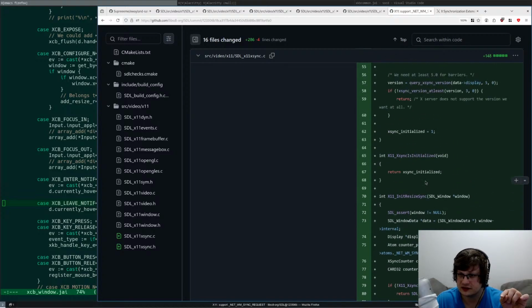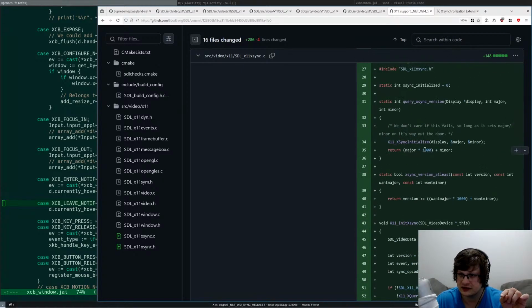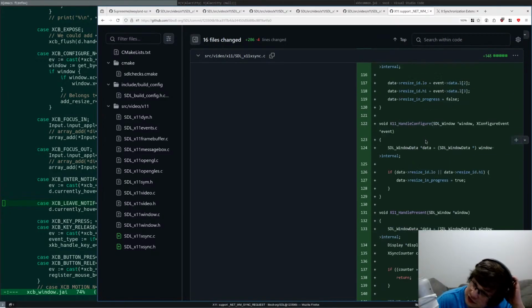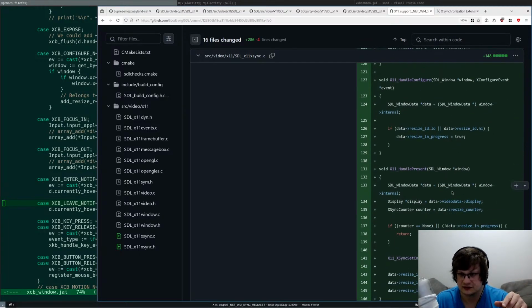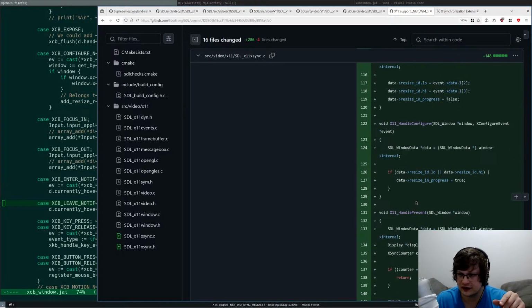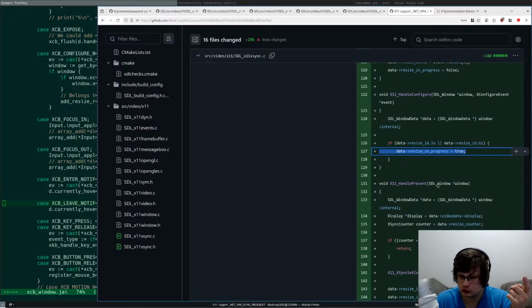So this is init, initialized. You get the client message, you set it to false, you start resizing. Then you get configure notify, and you set it actually to true. So now it's set to true.